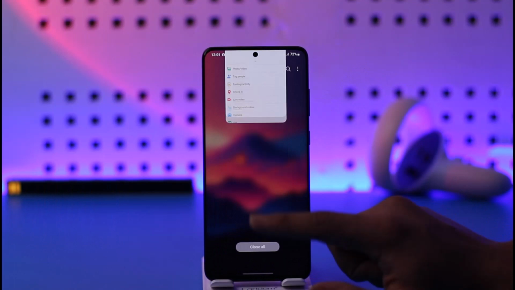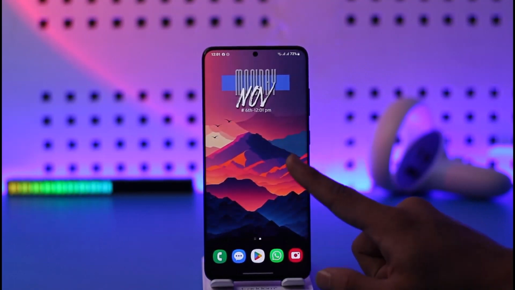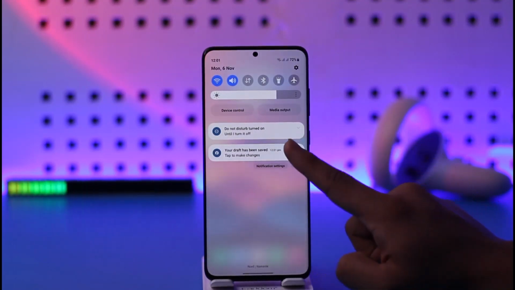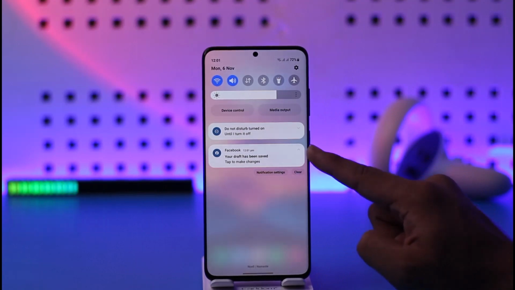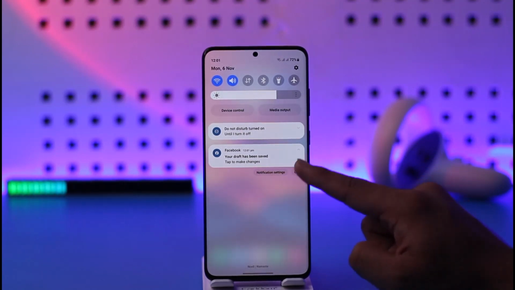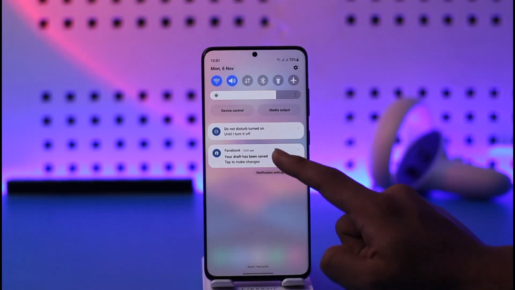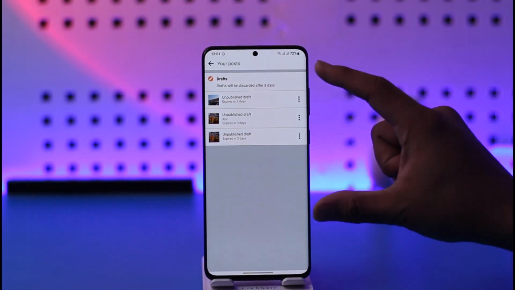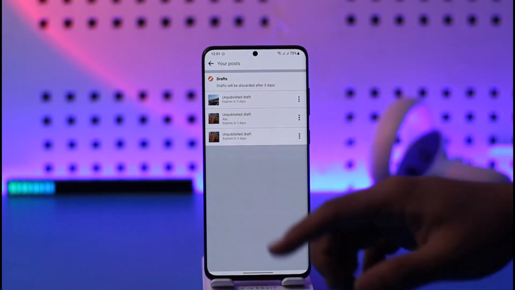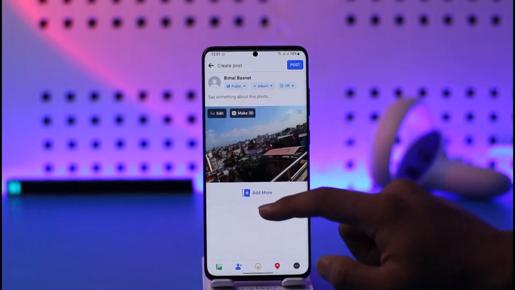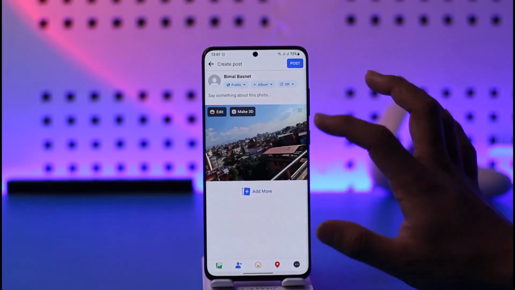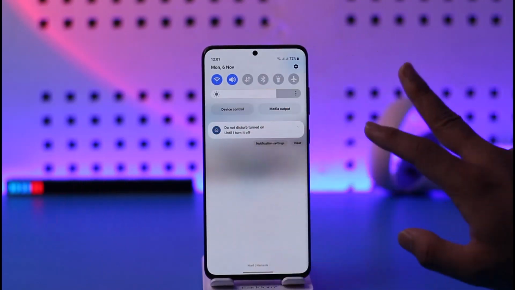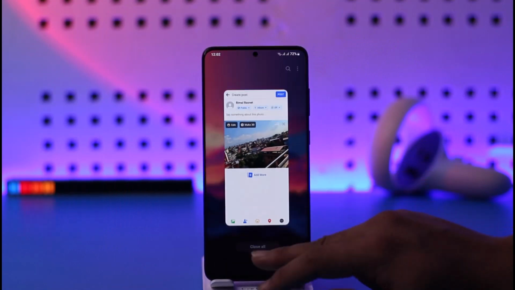Now there are only two methods you can use. One is, just in case you haven't cleared the notifications, you'll find the notification that says your draft has been saved. Tap to make changes. When you tap on it, you should be able to go to a page where you'll see all of your drafts, and you can just continue with the draft. However, let's say you missed the notifications.